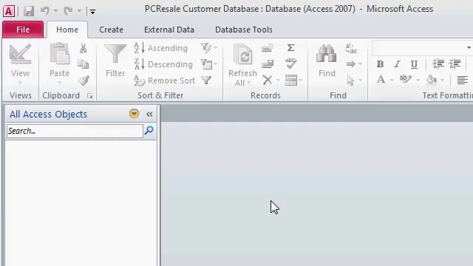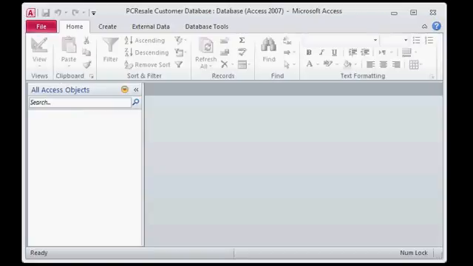For a Microsoft Access database, all of the objects in the database, all of the tables and queries and forms and reports and all the things we learned about earlier will be stored in one database file. And that's the PC Resale Customer Database that we just created. Right now it's empty, but we're going to put some stuff in it in just a minute. Now, before we start actually working with the database, let's learn about the parts of the Access interface. If you've worked with Word or Excel, you'll find a lot of this is the same, but there are a few different things.